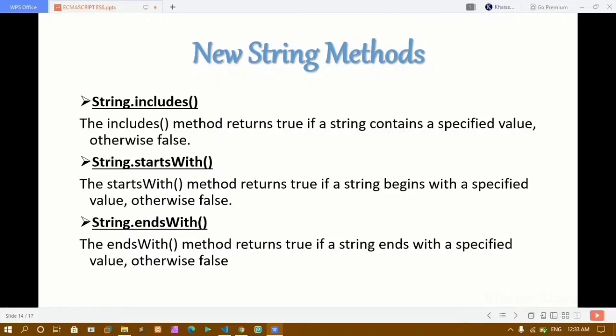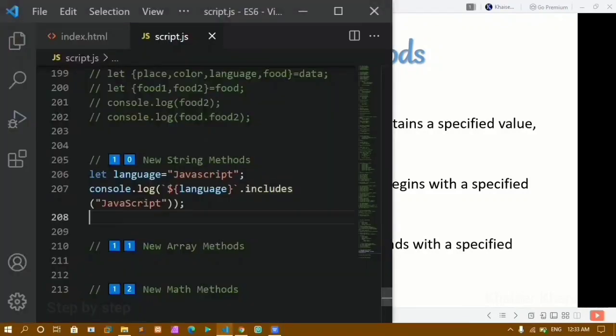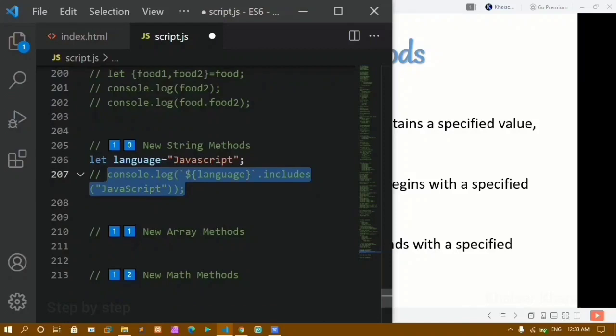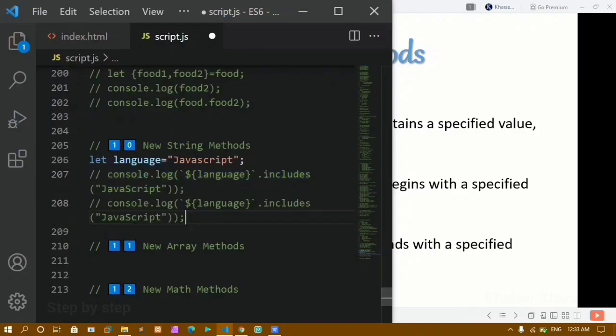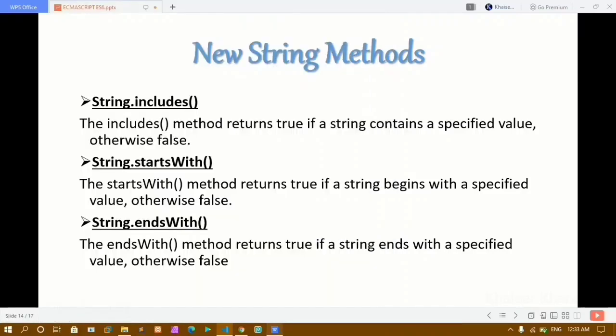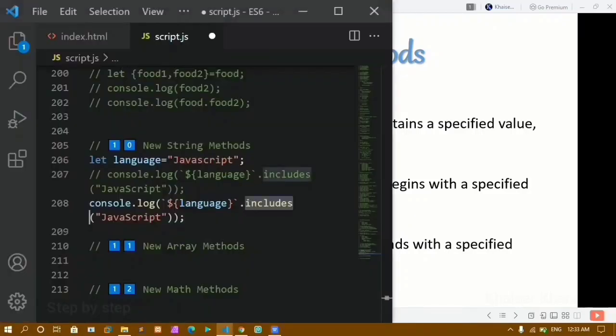Now next we have the startsWith method, and this method will return true if our string begins with a specified value, otherwise it will return false. Okay, this is our first example. Now below this, I'll just copy this and paste it here. Now instead of this, I'll be writing startsWith.